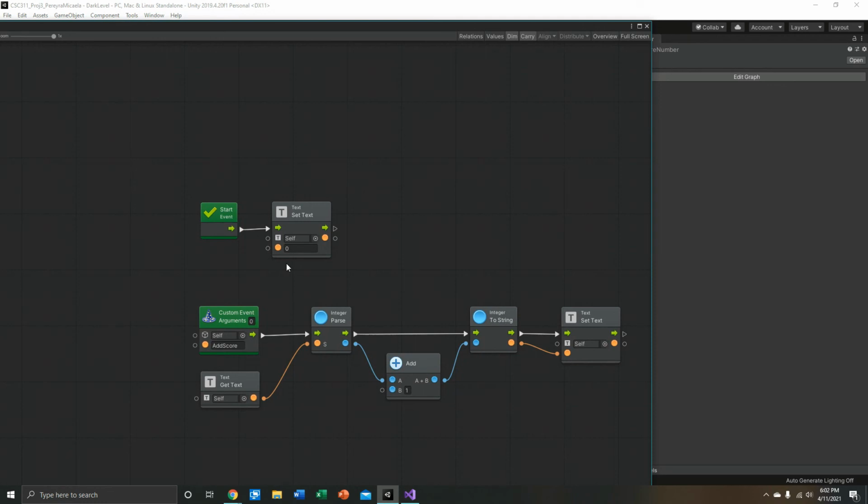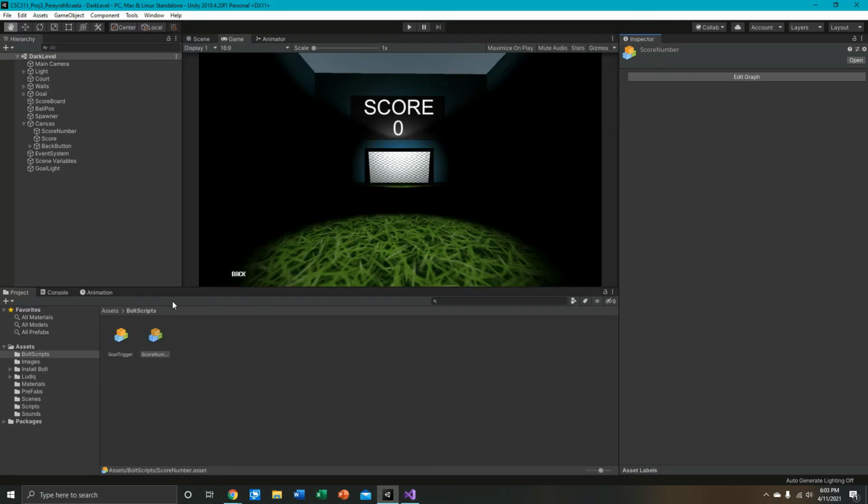One of the main problems I had with the C# script is I have no idea why, but when the game started, it would set the number to 5. I have no clue why, and I couldn't fix it no matter how hard I tried. So I ended up importing Bolt and seeing if I can use C# and Bolt at the same time, and I was happily surprised that I could. But then here we have the custom event add score, which is just, it adds 1 every time. So yeah, that's basically my game.